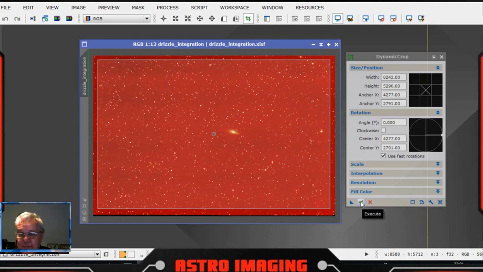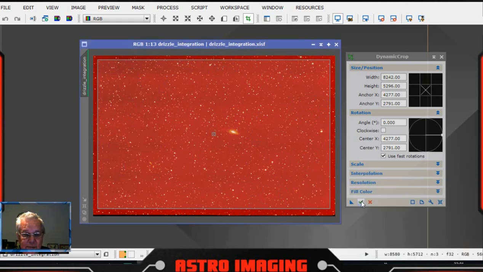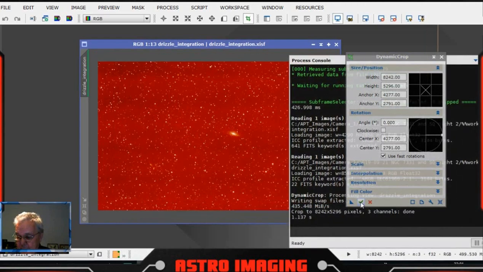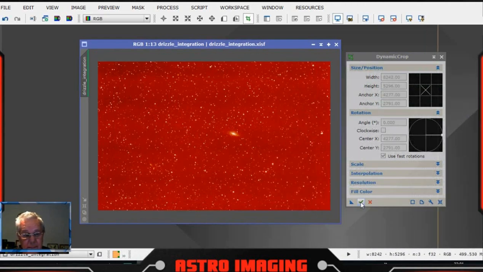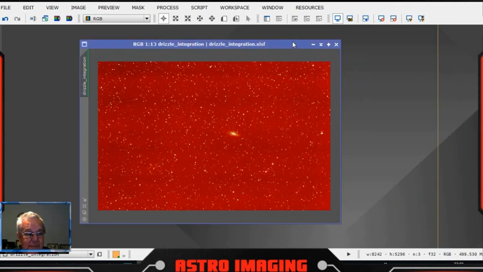Now this is going to be running the processes. So as the processes run, hopefully the stream won't get too laggy. So I'm going to click that tick box there, and that will run the dynamic crop process. Right, so that's cropped out the nastiness on that image, and we can shut down dynamic crop now.